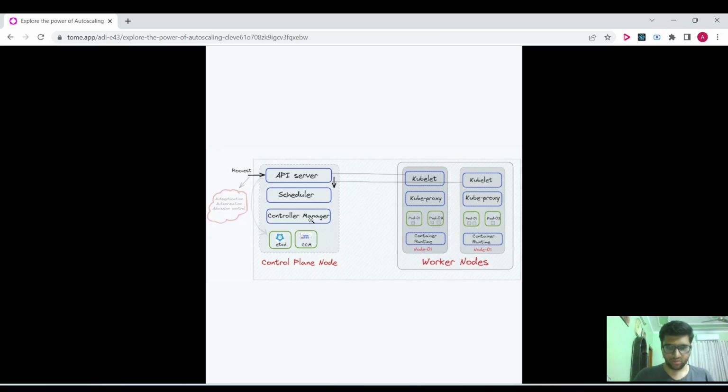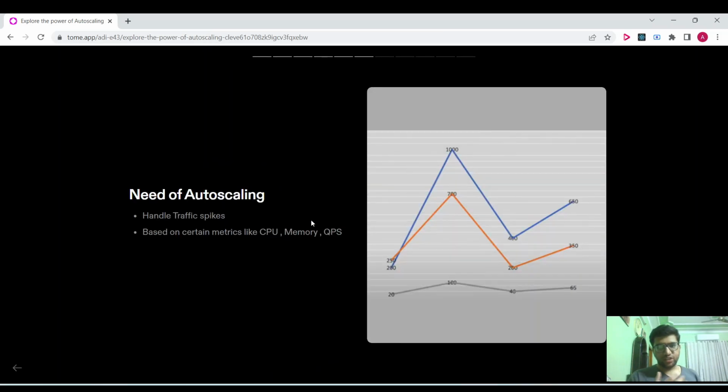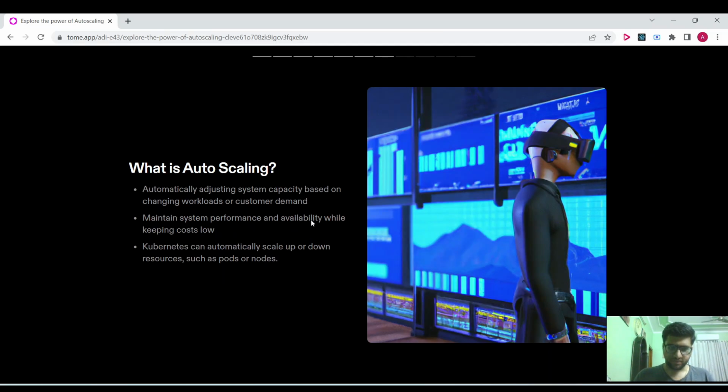Okay, moving on. Now, what is the need of autoscaling? Let's suppose you create a killer product that has a huge amount of traffic. Everyone is dying to buy that product. You have a lot of traffic. Now, you can't handle that by manual scaling. You need to autoscale it. It is based on certain metrics like CPU, memory, queries per second. If your CPU is high and memory is high, then you can't handle the large amount of traffic for your application.